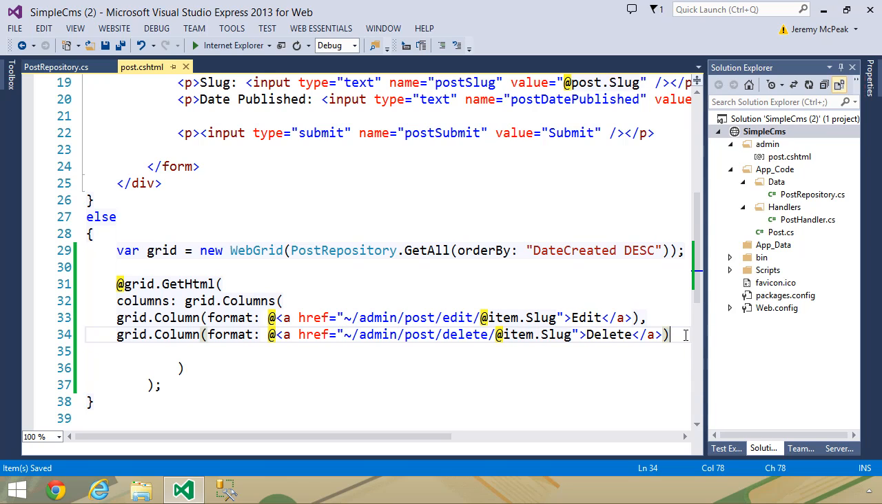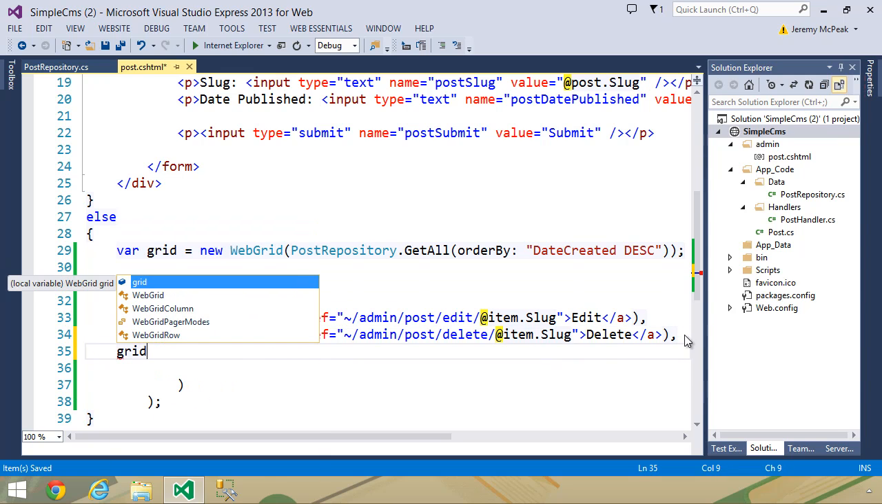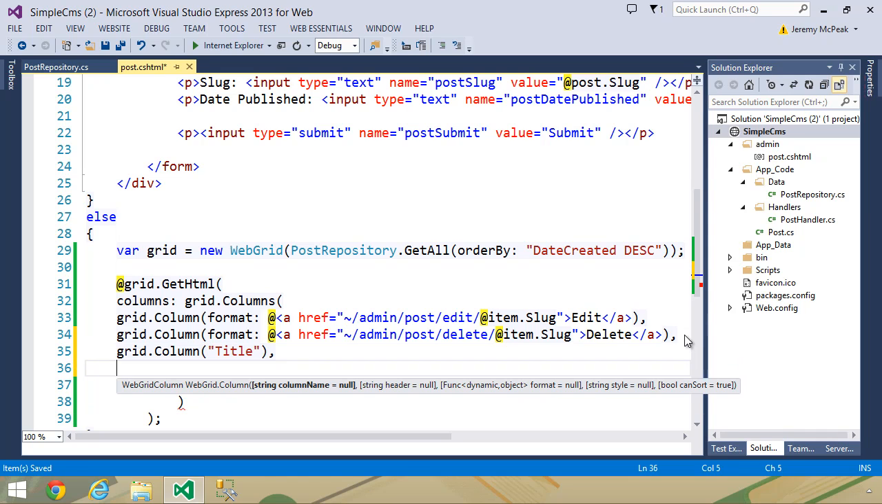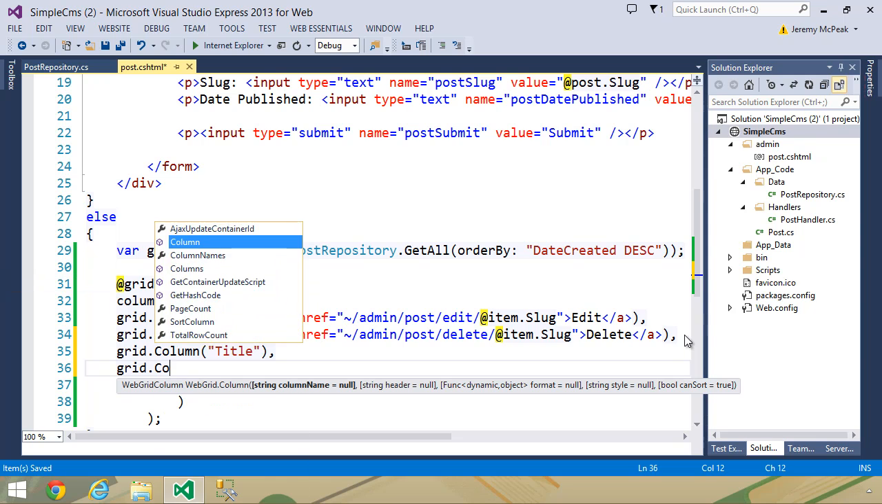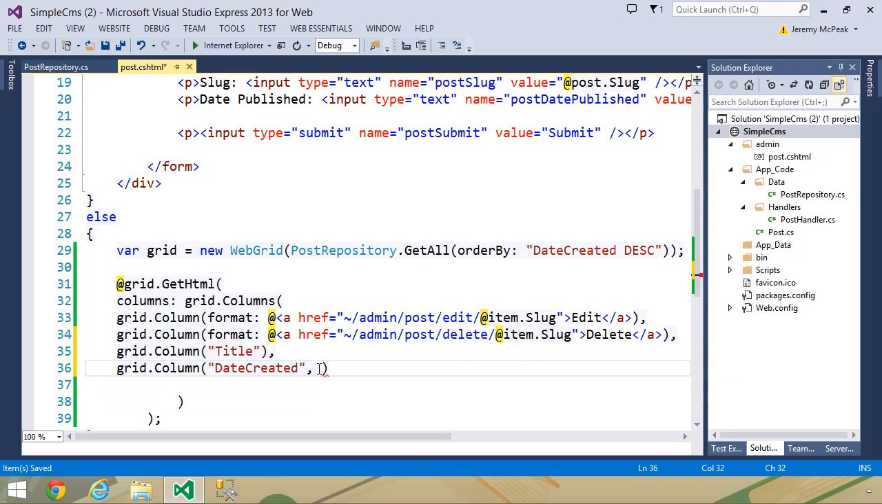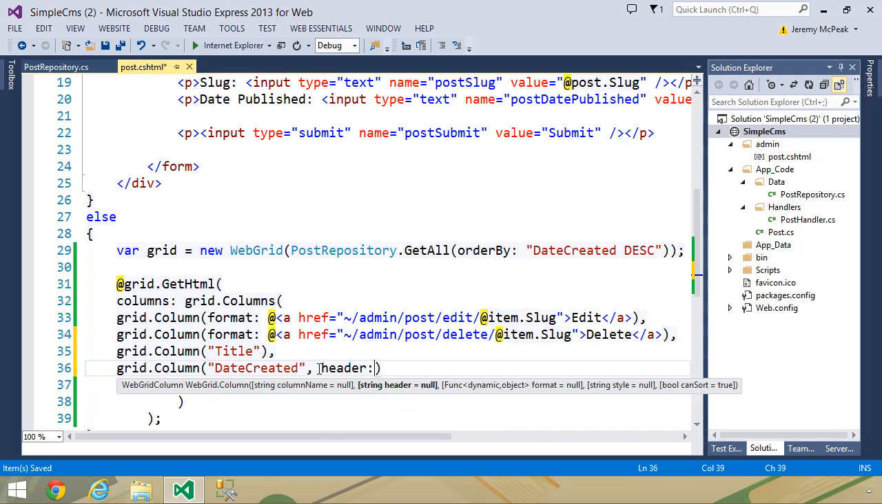Now we need the columns for the actual data for an individual post. So the first thing we want is the title. So we will add another column by calling grid.column, and we want the title. Now we could specify some other things here like the actual text that's used for the header, but title is going to be sufficient. So we can go on to the next one, which will be the date created. So once again, call grid.column, and we want the date created, but we don't really want that as our header. We want date space created. So let's do header and then date space created.